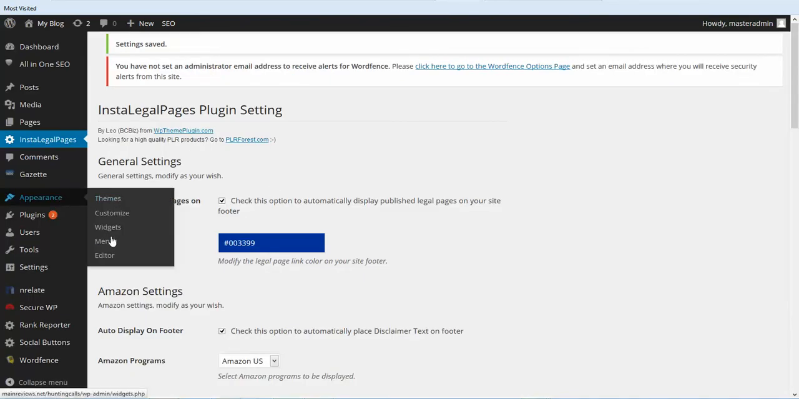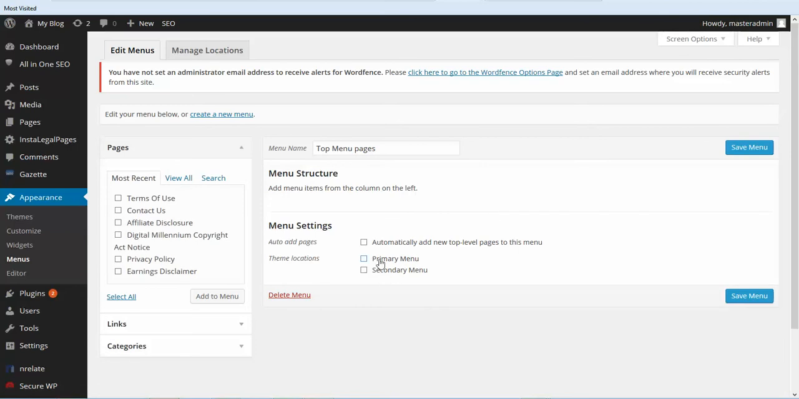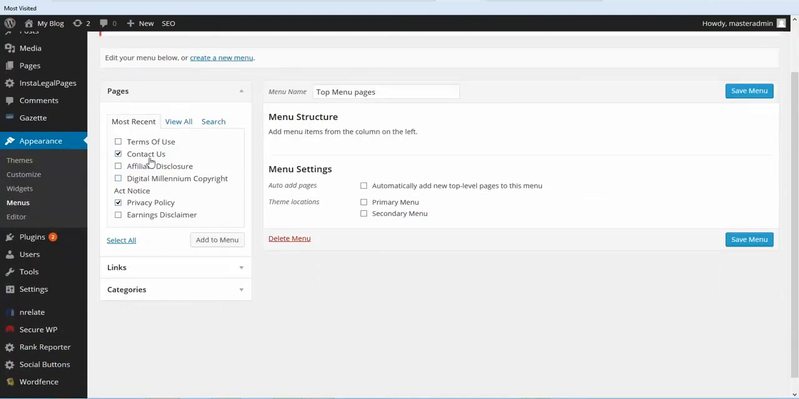Let's go to Appearance and then Menus. So we're going to create a menu and we'll call it Top Menu. And we'll call it Top Menu Pages. Okay, you'll notice that you have two locations for menu, a primary menu, which is the top menu, and the secondary menu, which is the categories. Okay, so let's go ahead and put in our Contact Us and privacy policy, and those are the only ones we're going to keep.